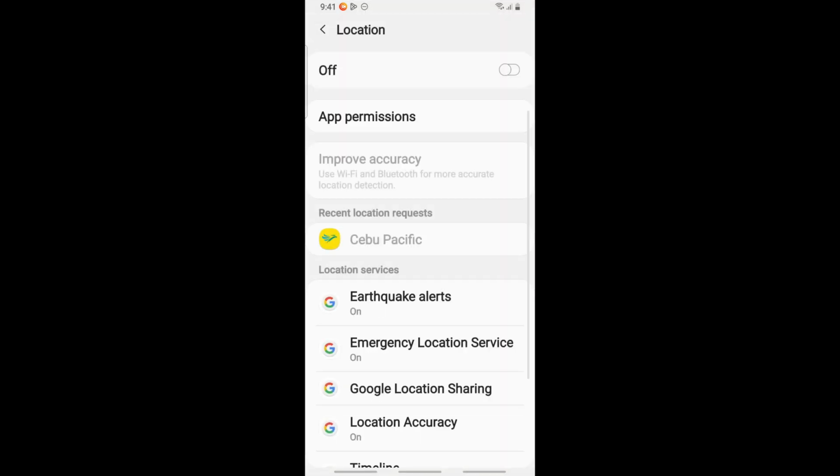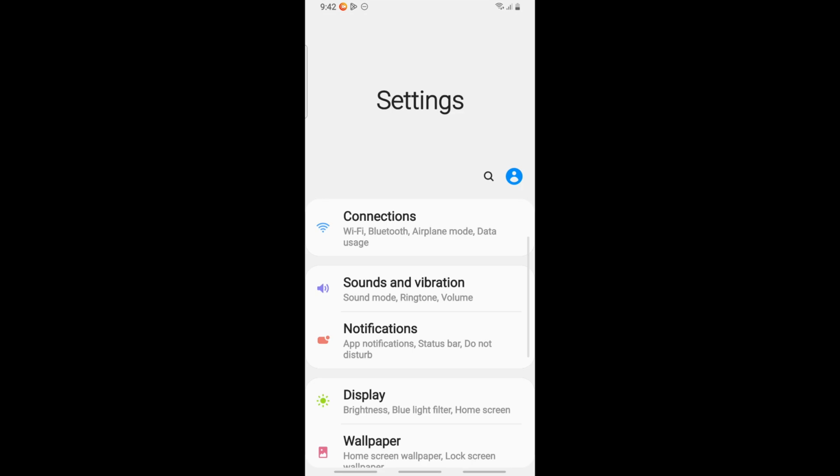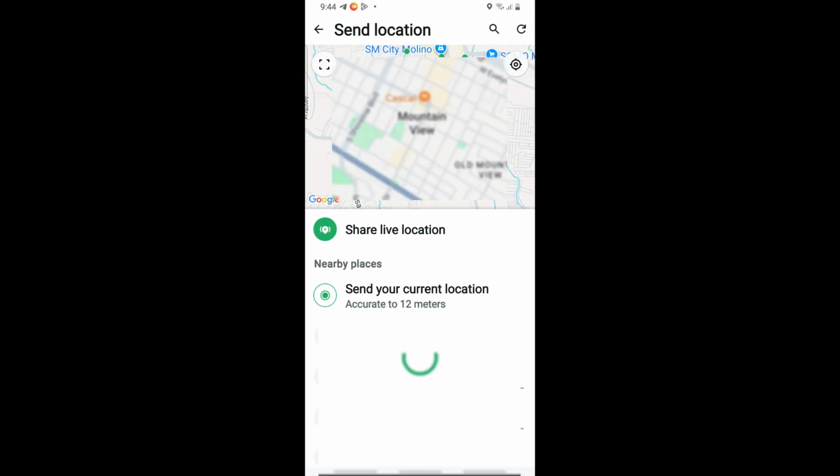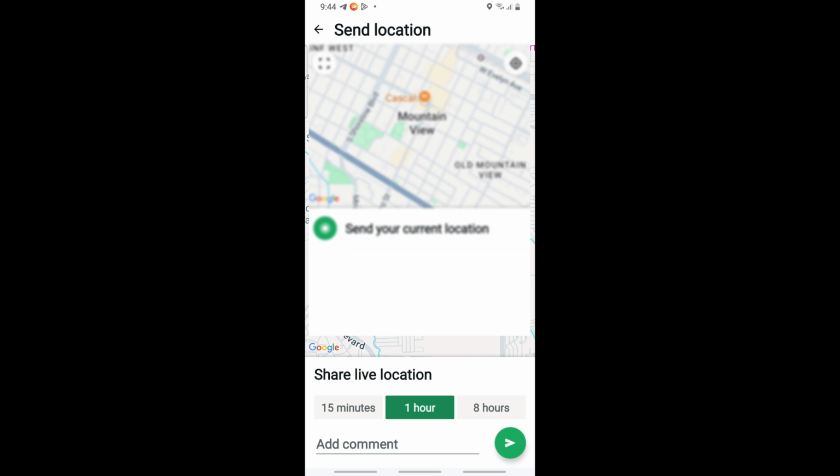And after that, go for turn on at the top and just simply go back on the top left corner. Go back to the app. From here, you can send your current location right away, or you could select share live location. And after that, you will have an option 15 minutes, 1 hour to 8 hours.